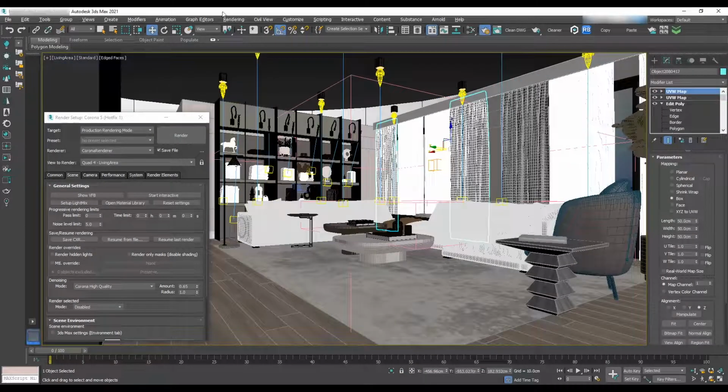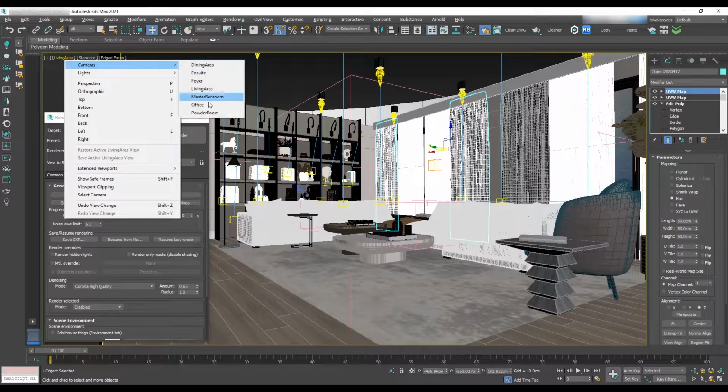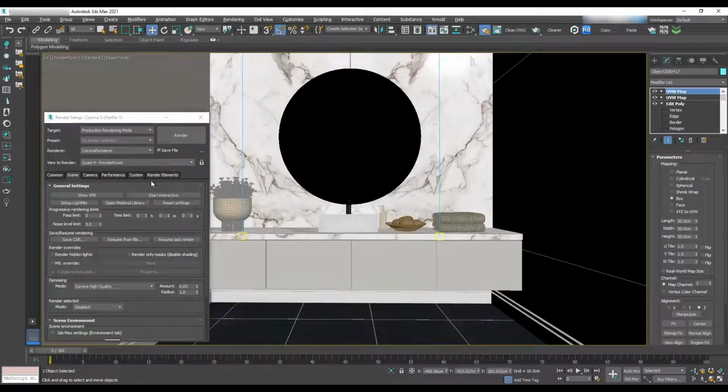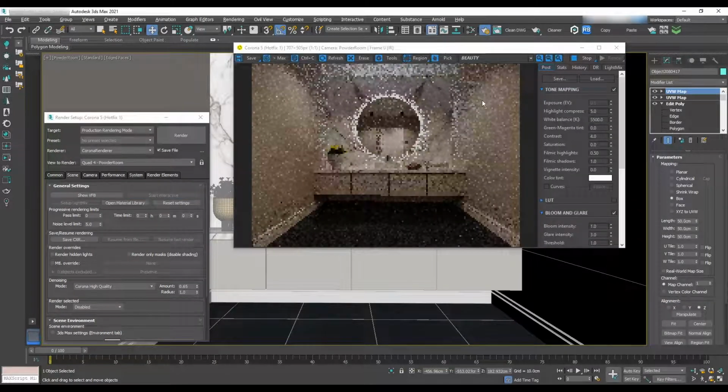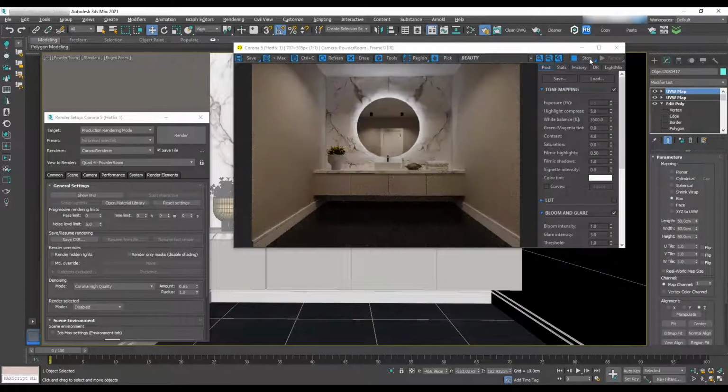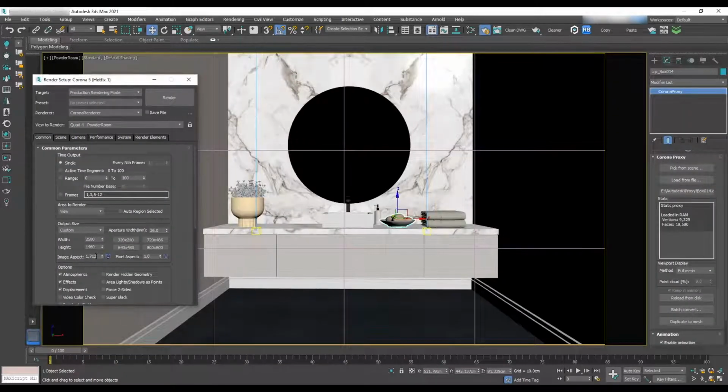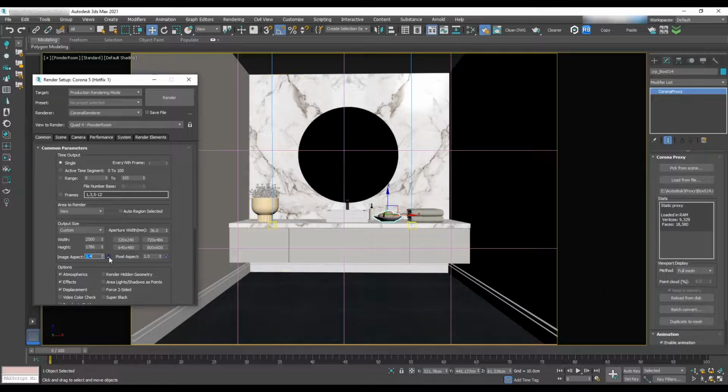We're done with this part now. Let's go back to the powder room and start doing final renders. To submit each render, we may need to change the aspect ratio. For example, the powder room is good to have a more square render. Let's change the image aspect to 1.4 and lock it.